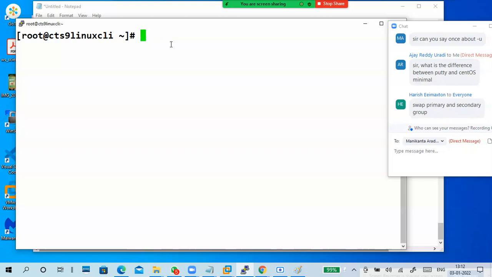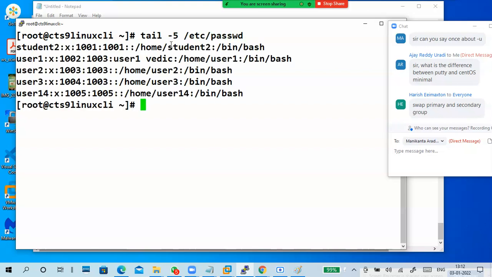First of all, which users are there in your PC? Look at /etc/passwd. Student one is gone up of all. So I have user 14, user 3, user 2, user 1. Then ls -l /home.